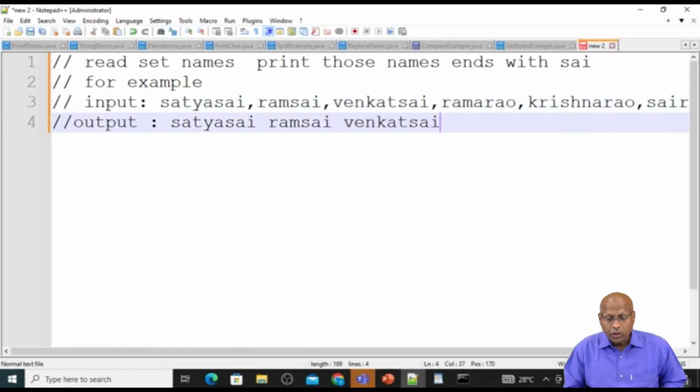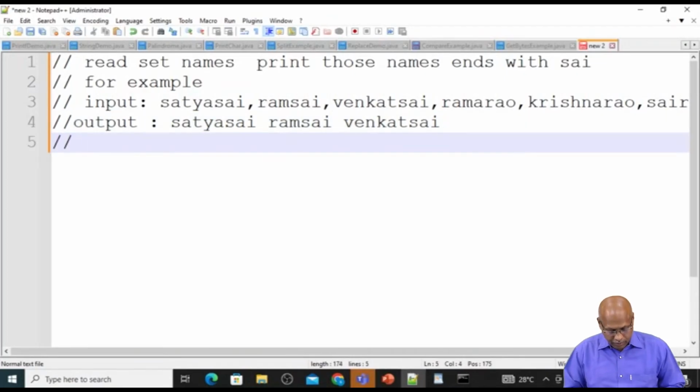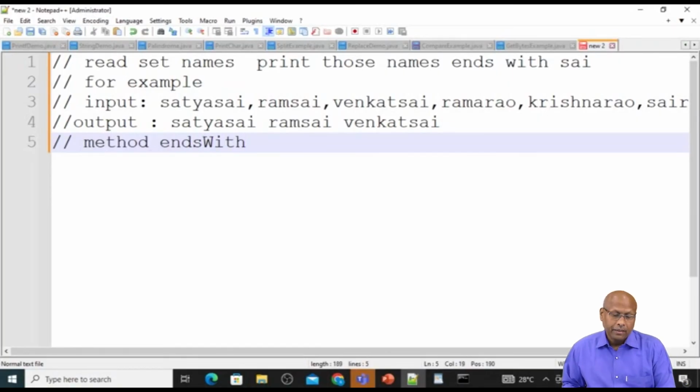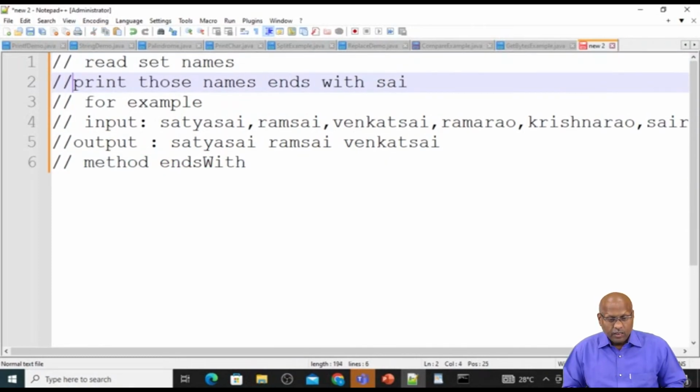For that, which method of the String class should I use? There is a method called endsWith. This endsWith will check whether the string ends with a particular substring or not. If it is satisfied, it will return true. Else, it will return false. So my goal is to use the endsWith method to solve this problem. Print those names that end with Sai.